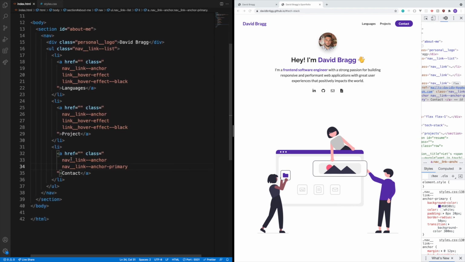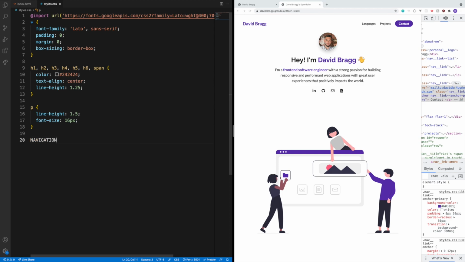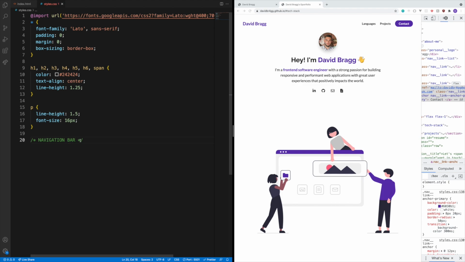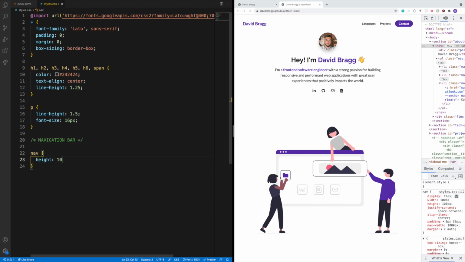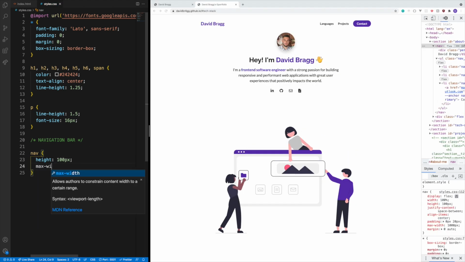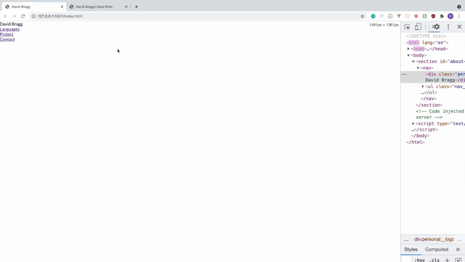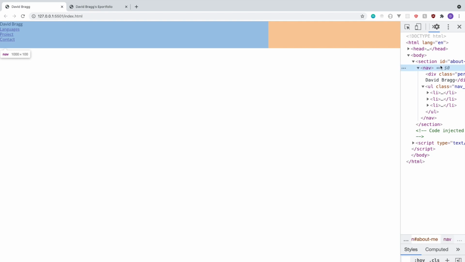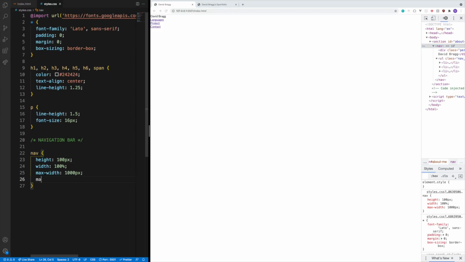Now let's go to the CSS, and let's just specify that we're working on the navigation bar. So just to make it easier to see the different sections. And now we're going to have the navigation height 100 pixels. We're going to have a max width of 1000 pixels, and we're going to set the width to 100% so it's responsive. So now you can see it's actually 1000 pixels wide, but it's not centered. To center it, we just add margin 0 auto. So now it's centered nicely.